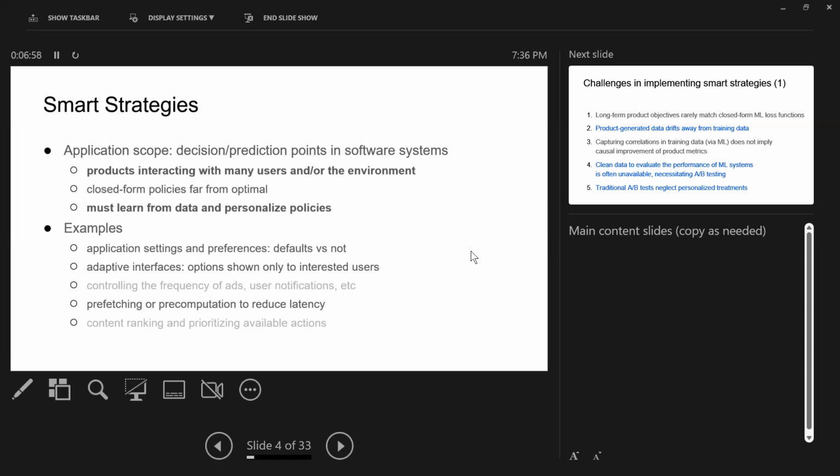There are adaptive interfaces, again, with a limited screen or a limited VR headset, limited vision space in the headset. You only want to show the options that are of interest to users. In the Facebook app, there are a lot of things you probably haven't even seen because it doesn't show them to you. Maybe some people are interested in dating, some people are not. Some people want to look at the marketplace, some don't. And how do you decide this? You use smart strategies. So: frequency of ads, user notification, prefetching, content ranking, lots of interesting applications.